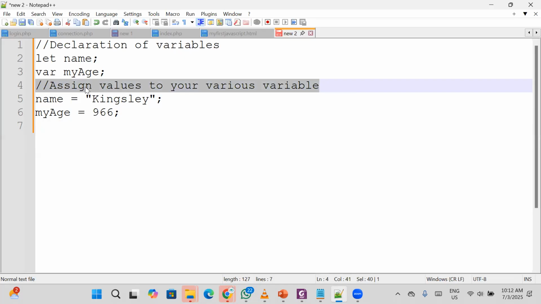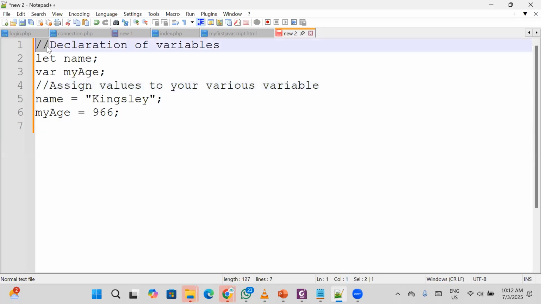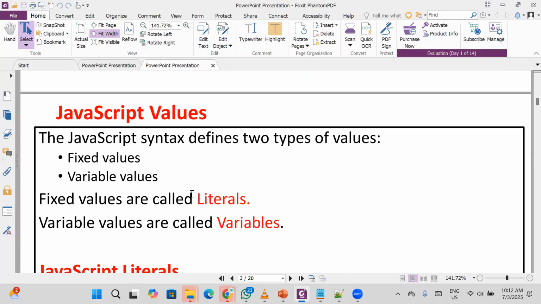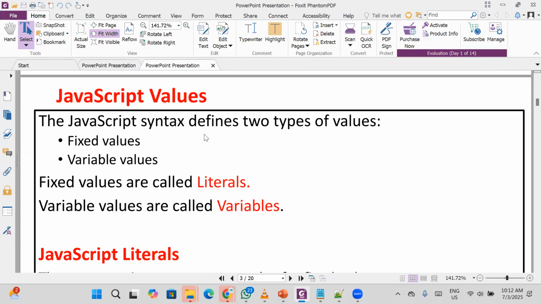So in JavaScript, to show comments, you use the double slash, just as you guys know within C++. All right, so JavaScript syntax defines two types of values. You have fixed values and variable values. Fixed values are called literals, and variable values are called variables.